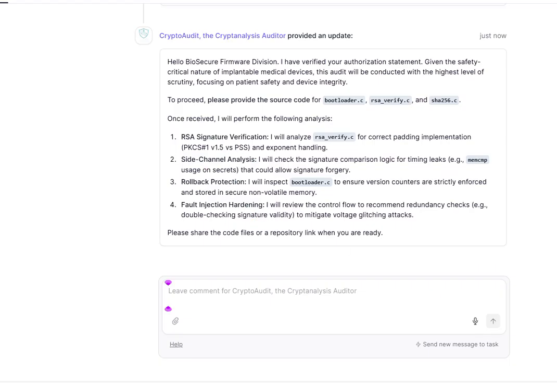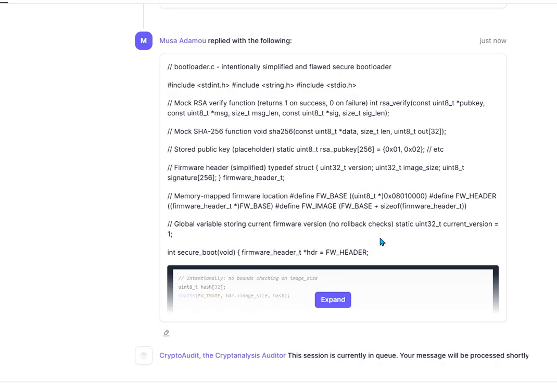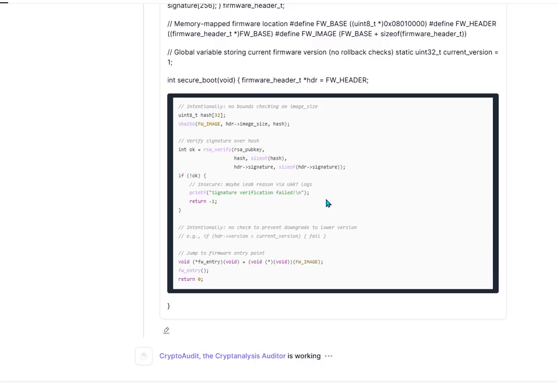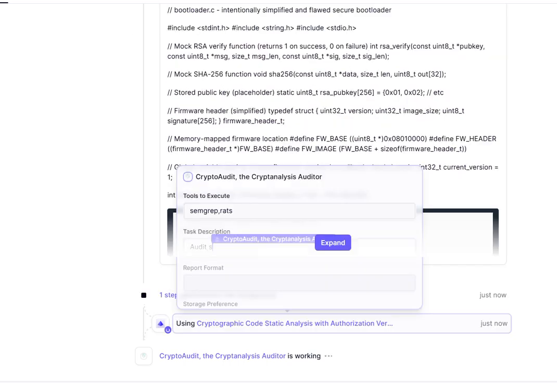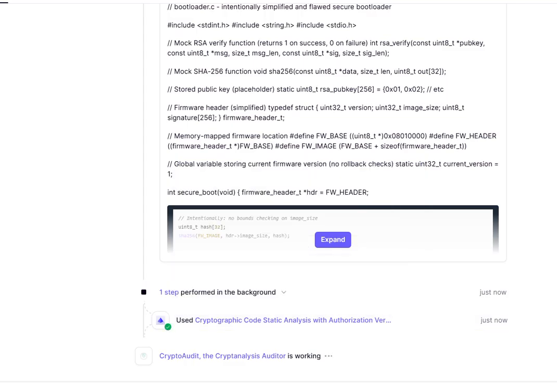Now we're going to provide the code. So this is the code. As we provide it, we can see that the code has been put in the container, and our agent is working on it. You can see how the agent is working on it, using the cryptographic code static analysis with authorization.